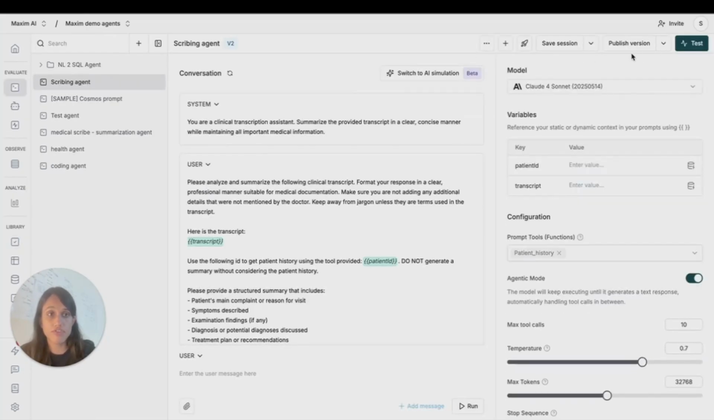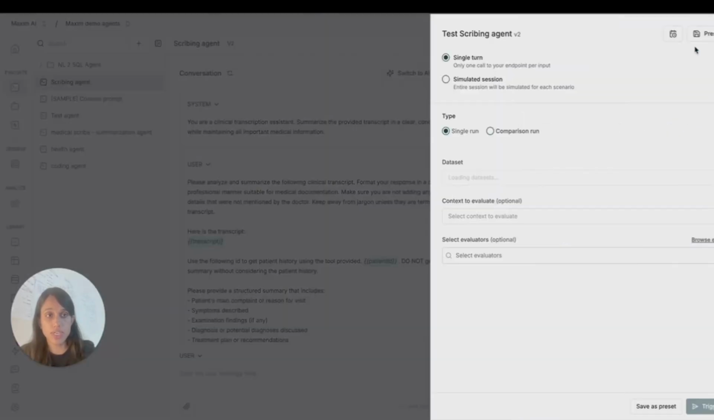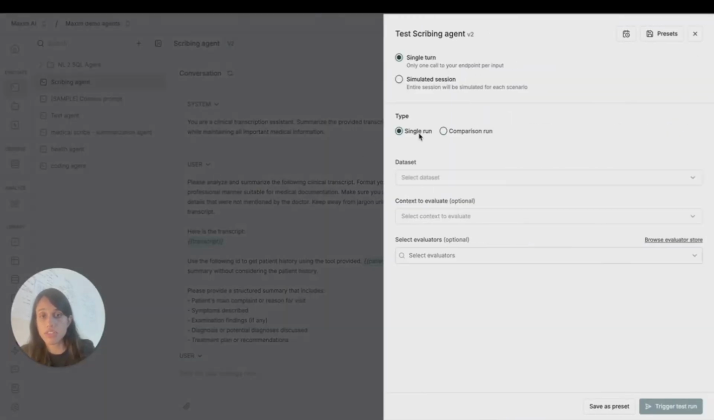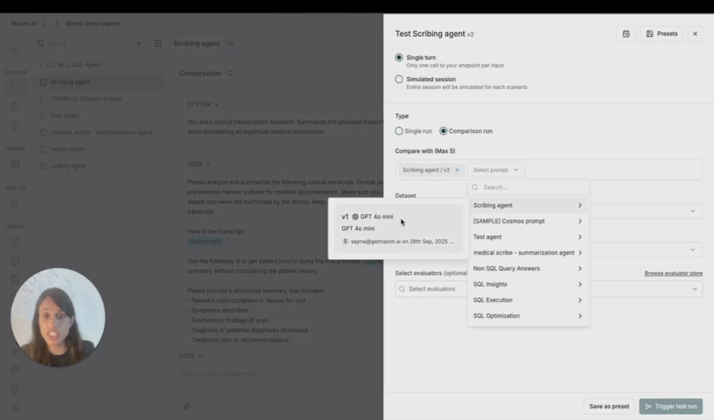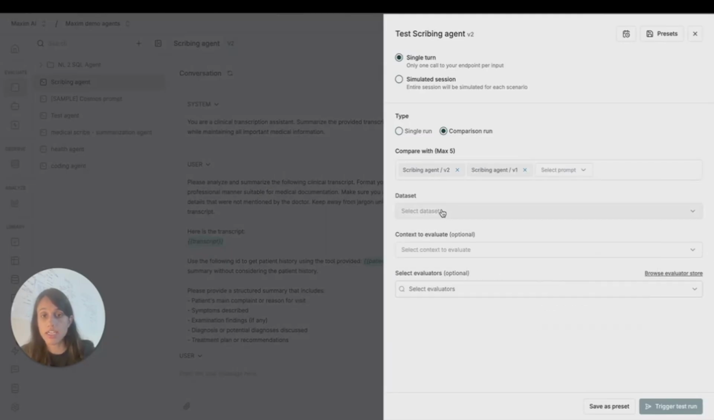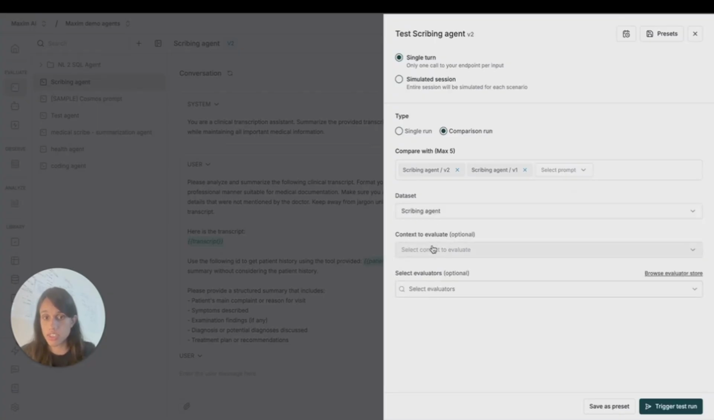If you remember, we have two versions here, the V1, which is on 4.0 Mini, and V2, which is on Claude 4 Sonnet. So what I'm going to go ahead and do is say test. I want to test a comparison run of V2 versus V1. And the data set here is the one I just created for a scribing agent. I don't have context or retrieval happening here, so I'll leave that.